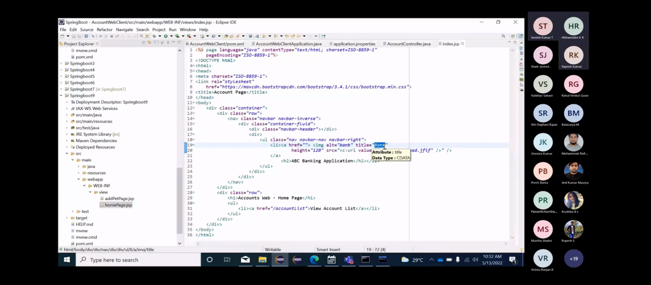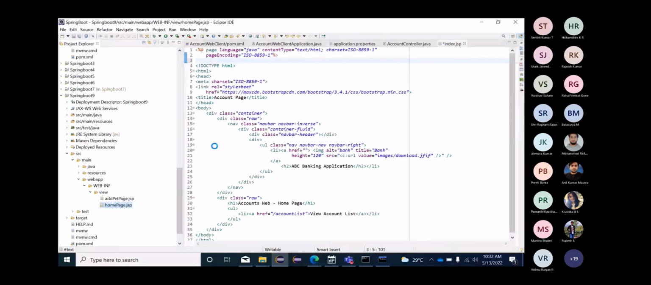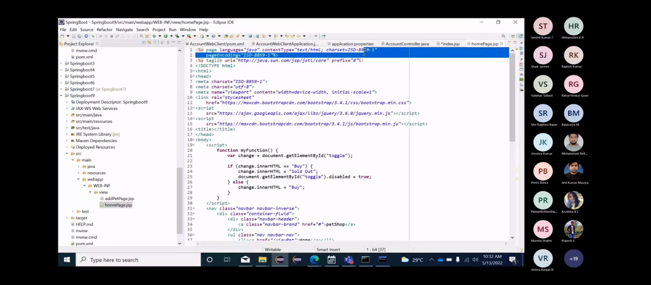C colon url, what is that called? What tag? JSTL tag actually. And does my Tomcat understand the JSTL tag? No. So what do we have to configure? Taglib directive. So now from the previous application, copy the taglib directive element for the C tag.